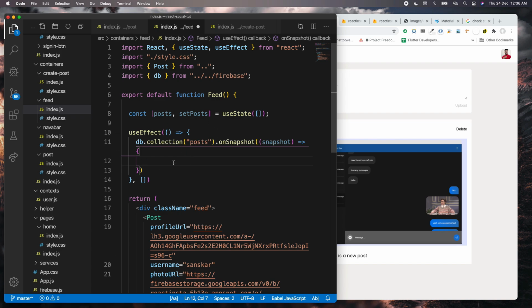Now what I will do is, once I am calling this function, we have the data in this snapshot. I would like to set the data from this snapshot to the post. How can we set or basically update the data in this? We can call this setPost function. So I will say setPosts, and inside of that I will say snapshot. Now this is important, so please focus here.